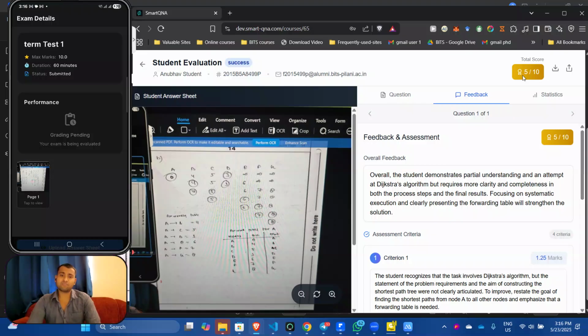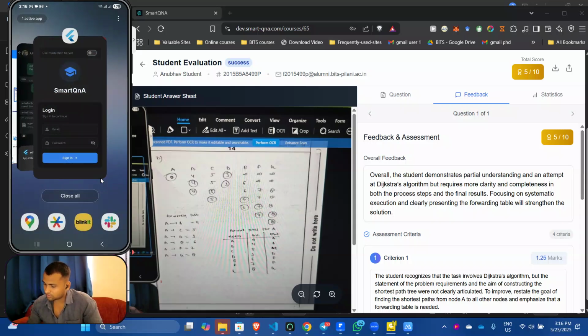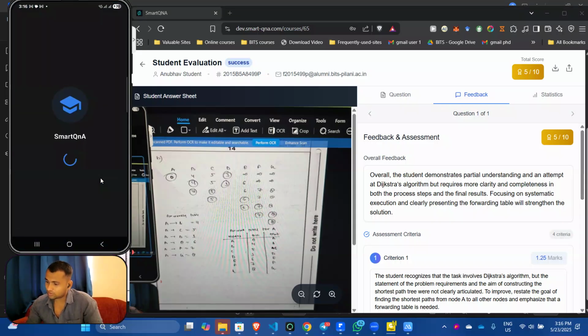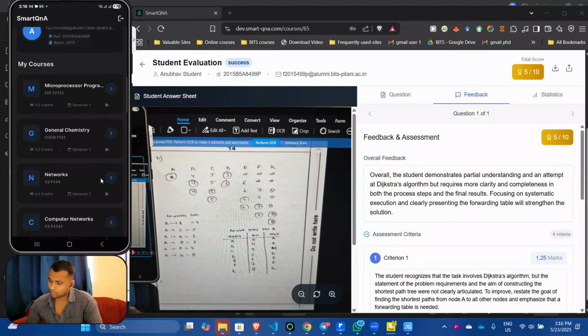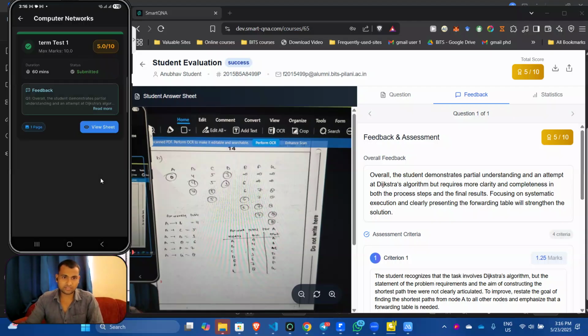So in total he has got 5 marks in this question, right? So if we go back to our computer networks, and now it's clearly showing that the answer script has been evaluated. It will load up here in a second or so. Yeah, so it has been evaluated and how many marks the student has got.